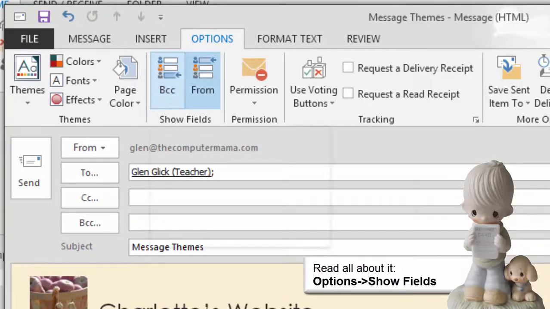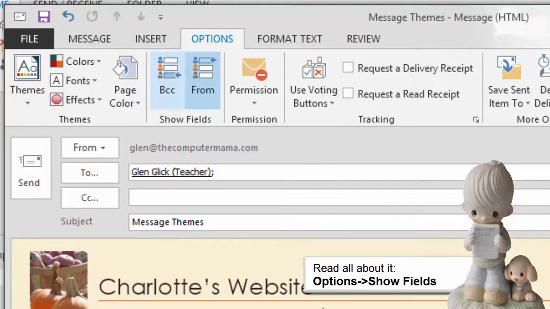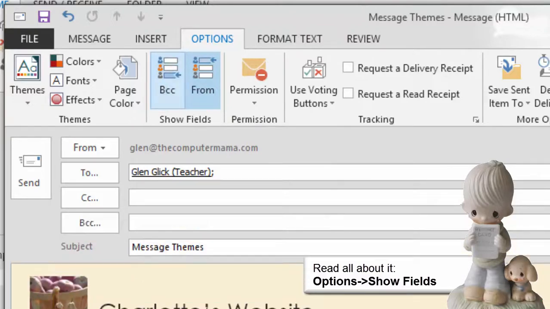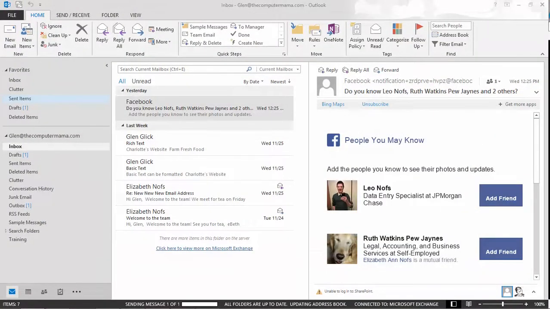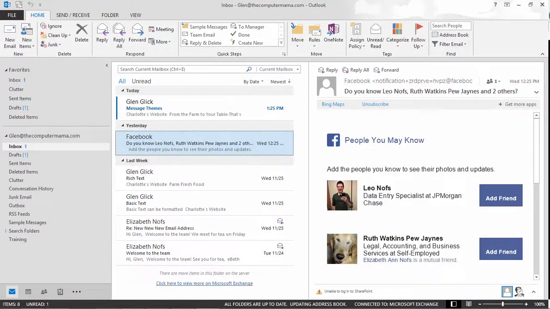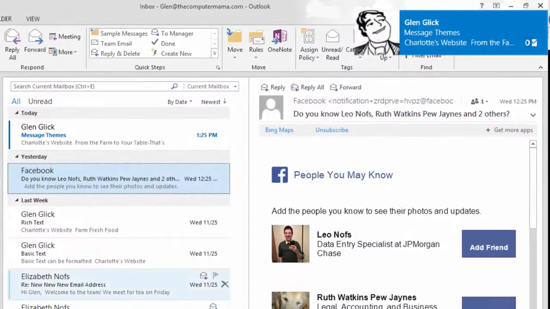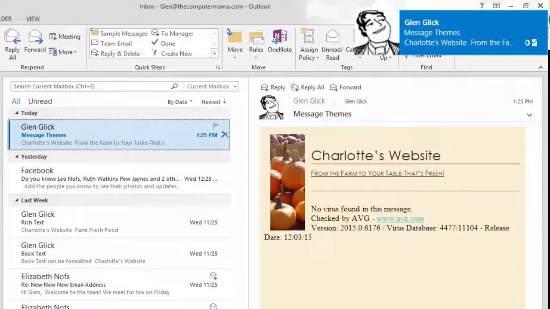You can use the Show fields to click it on or click it off. Now you see it, now you don't. When you are ready, click Send. A new email should arrive in your inbox that has themes and options.